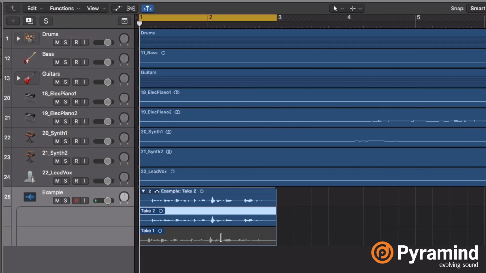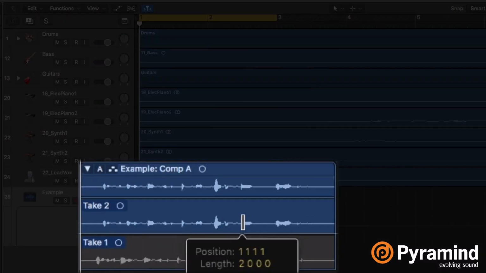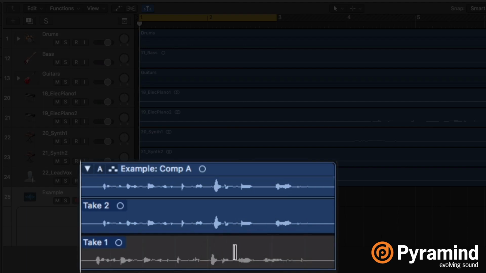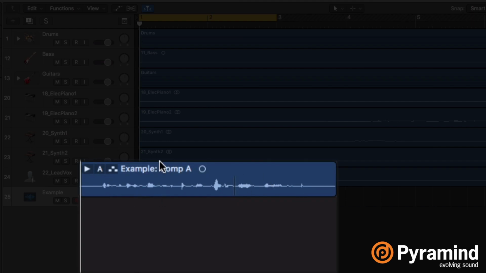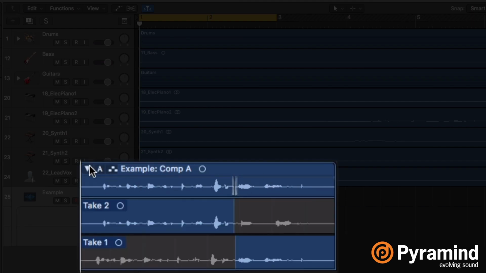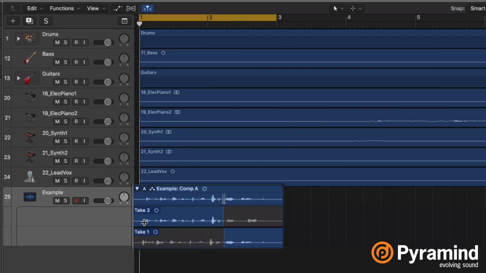There we go, so I've just recorded 2 takes of the same passage, and what I can do is then click and drag and choose which sections of which take I want to include in the final comp. So the quick swipe is the swiping that we're doing here, and the comping is the compiled sort of take that we've got up here, which I think is a really, really powerful tool.